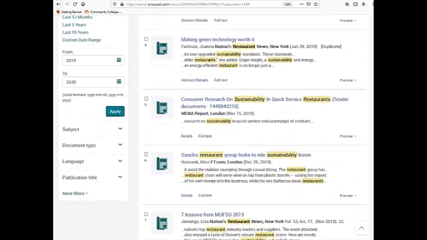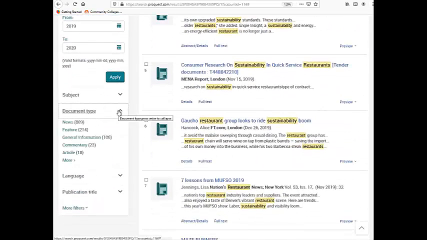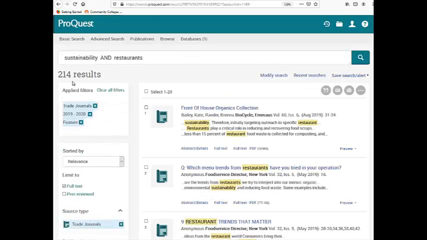We'll scroll down again to find Document Type. Some of the articles in ProQuest can be very brief, 1 or 2 sentences. To find an article that is longer and more substantial, select Feature. Now I've got 214 articles from trade journals published between 2019 and 2020, and the articles are feature articles.